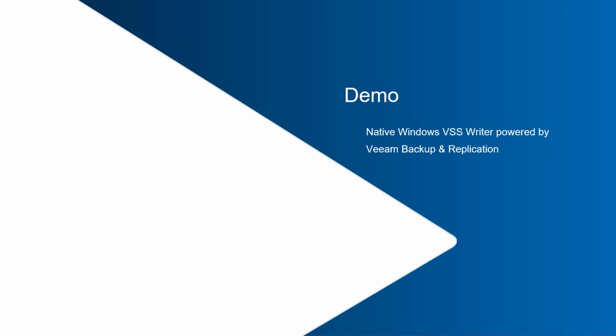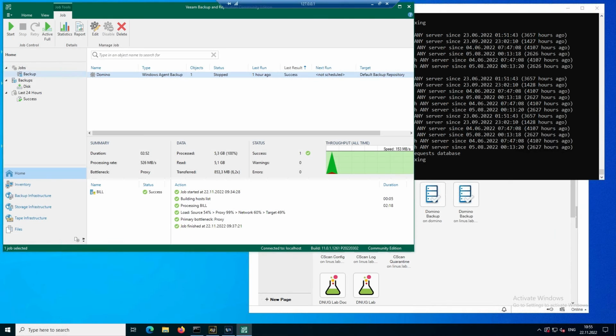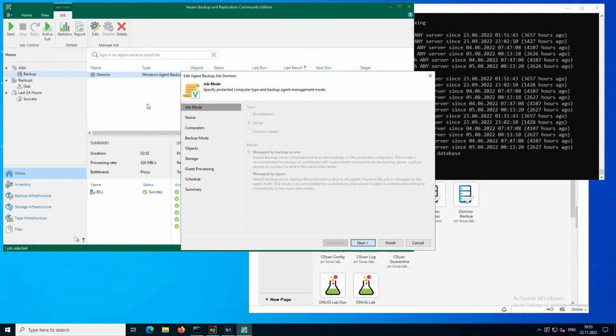So I hope my session didn't expire. Here we go. Let me show you quickly what we have here. Here is a very simple configuration on the Veeam side.